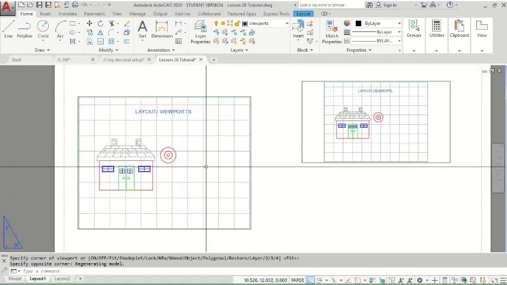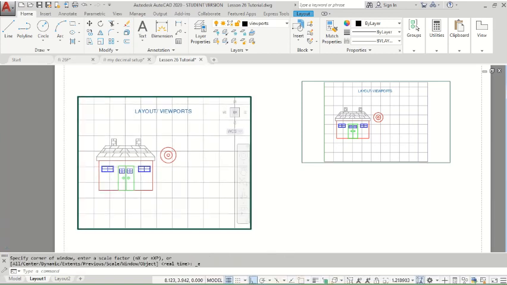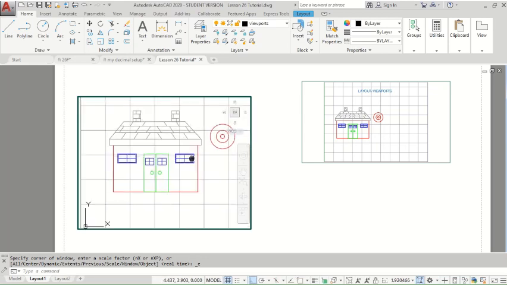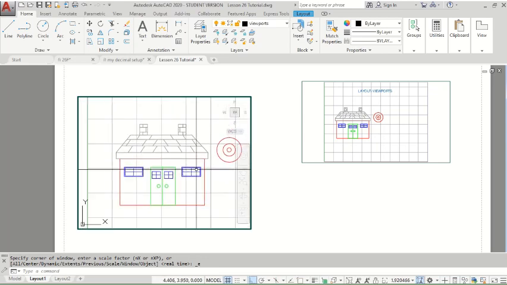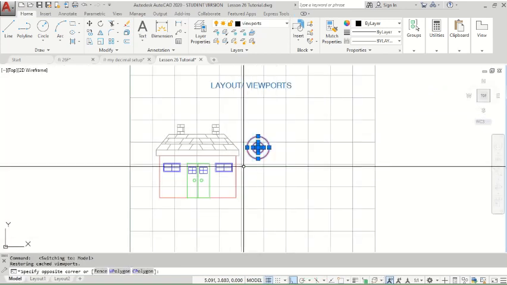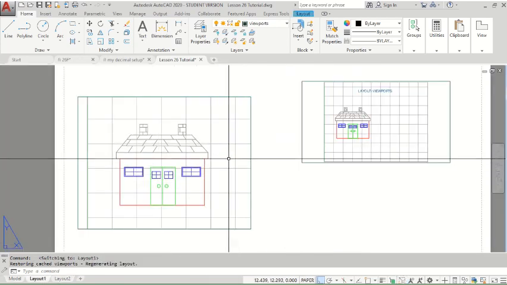Okay, I'm going to go inside of this first viewport. So let's say that the main part of my drawing is this house. Okay, so I want that house to be the main view of my drawing. So let's say I get it all lined up. I'm going to go out and I'm going to get rid of that little circle I added just to help set things up here.